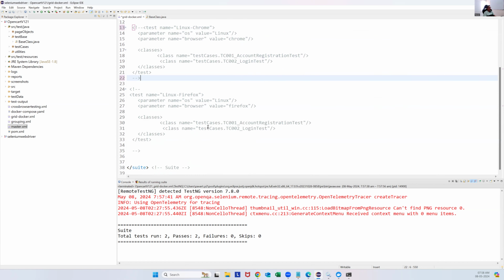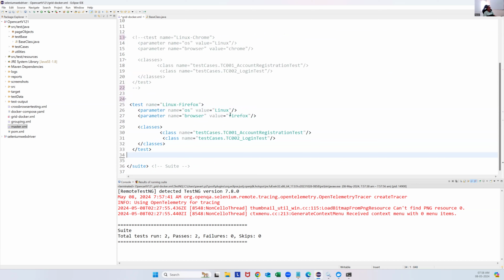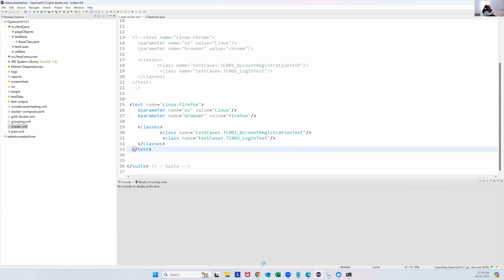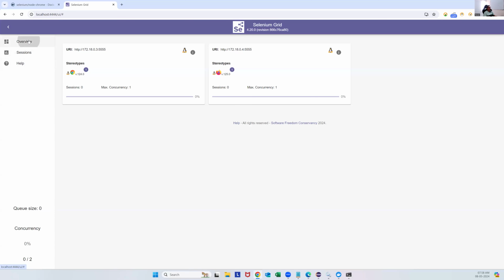Okay, now I'll enable Linux Firefox. This is another test. So this time I want to execute Linux Firefox, another node. Again, two same test cases. So now execute. Run as test engine. Now we can go back and see the overview.